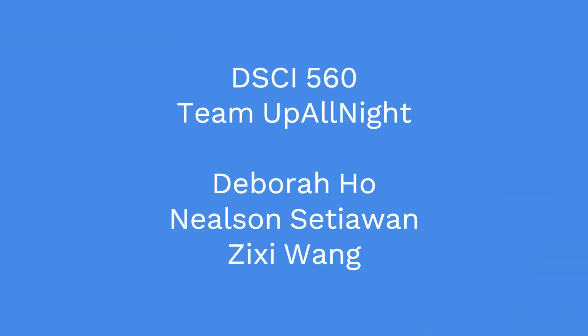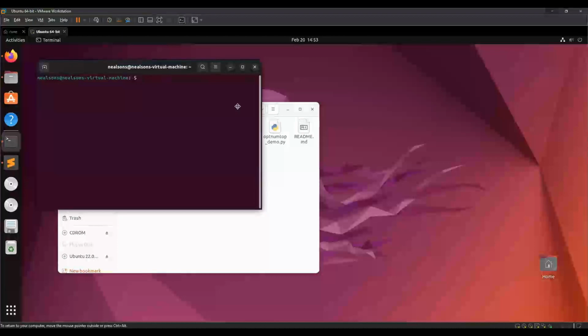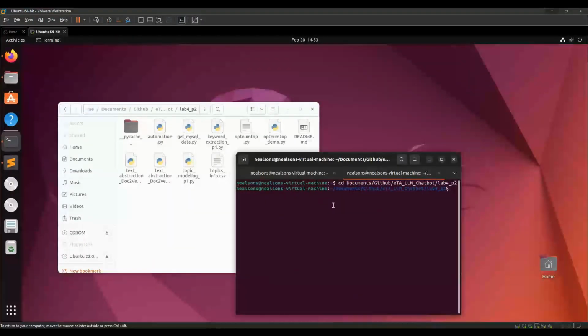Hi, so this is the MySQL Lab 4 Part 2. We have nothing on our MySQL database. First, we want to run keyword extraction to get all the keywords.